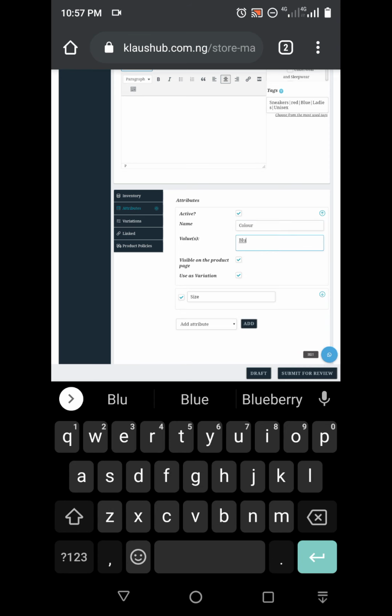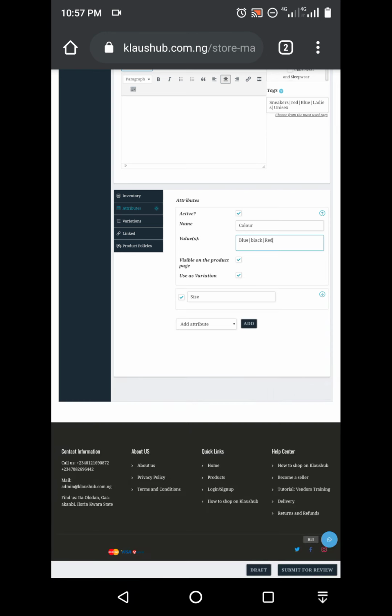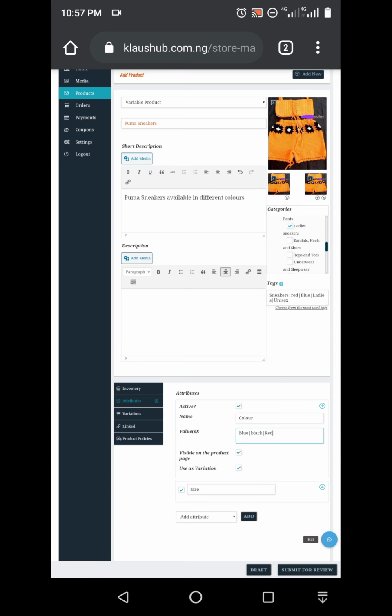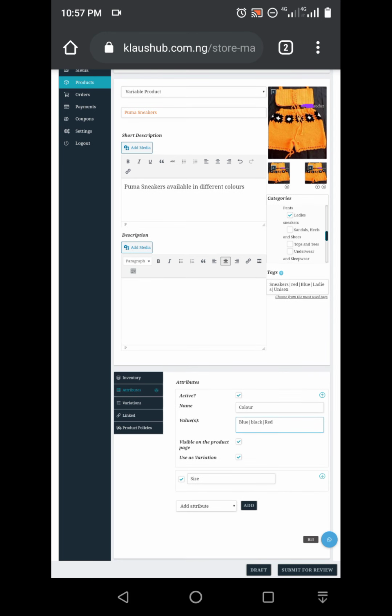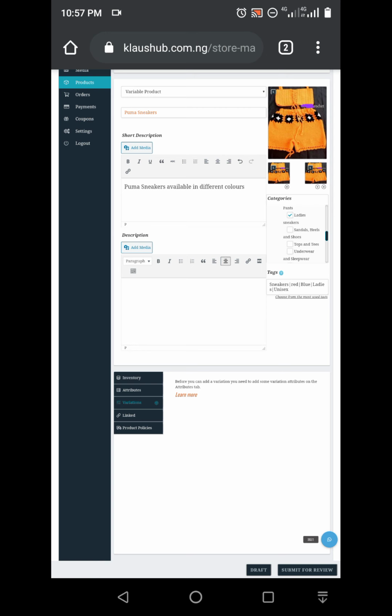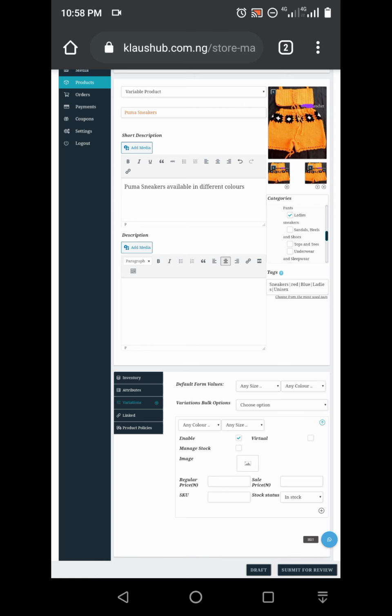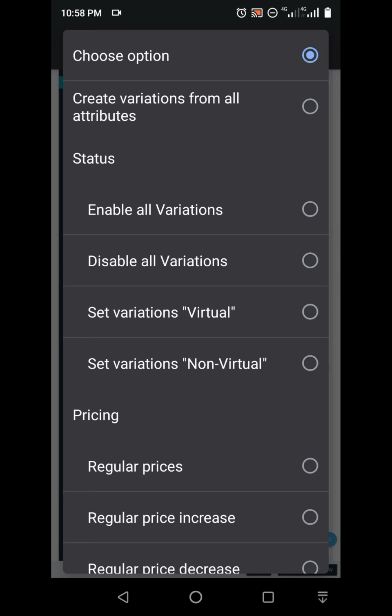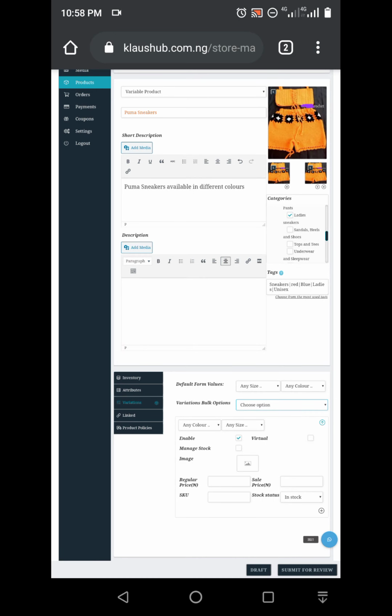Now let's add our color. Now we have blue, black, red. Make sure the pictures you are going to add to our pictures gallery are the same as the values of the color you're adding. Now we are good to go. Now let's go to variation. Let's create a variation. I selected variations block options. Now let's create a variation from the attribute we created.